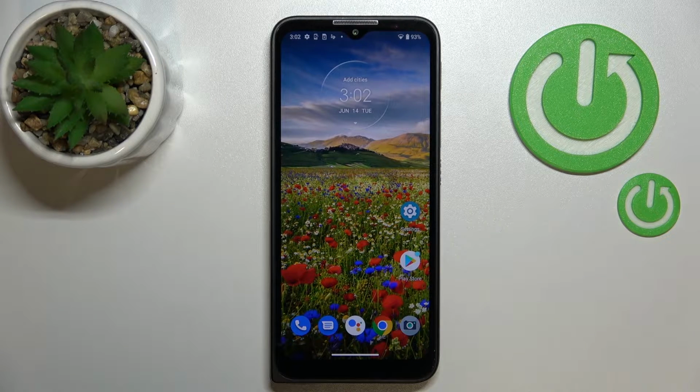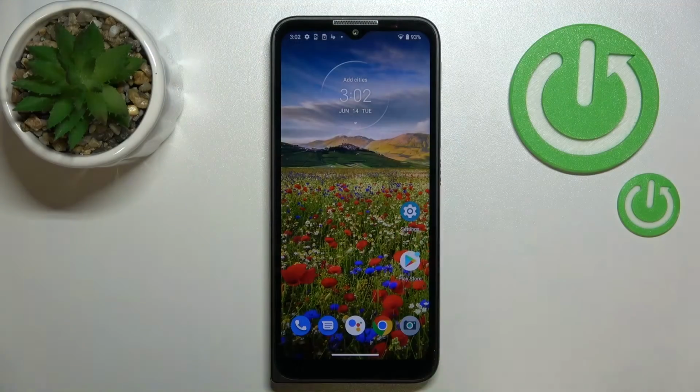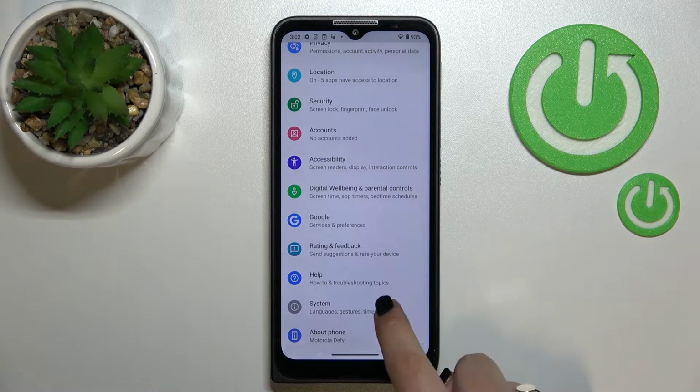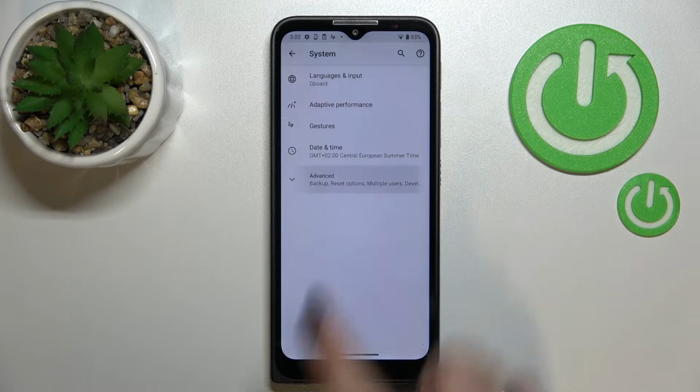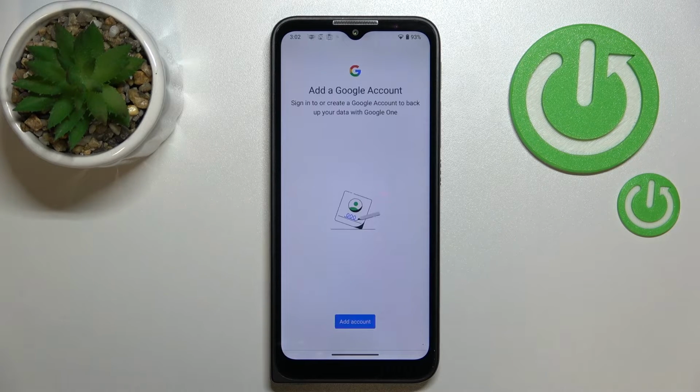Hi everyone, in front of me I've got MOTOROLA Defy, and let me share with you how to enable Google Backup on this device. So first of all, let's enter the settings, and here we have to scroll down to the very bottom to find the system. Now let's tap on Advanced, and as you can see right under it we've got the backup option, so let's simply tap on it.